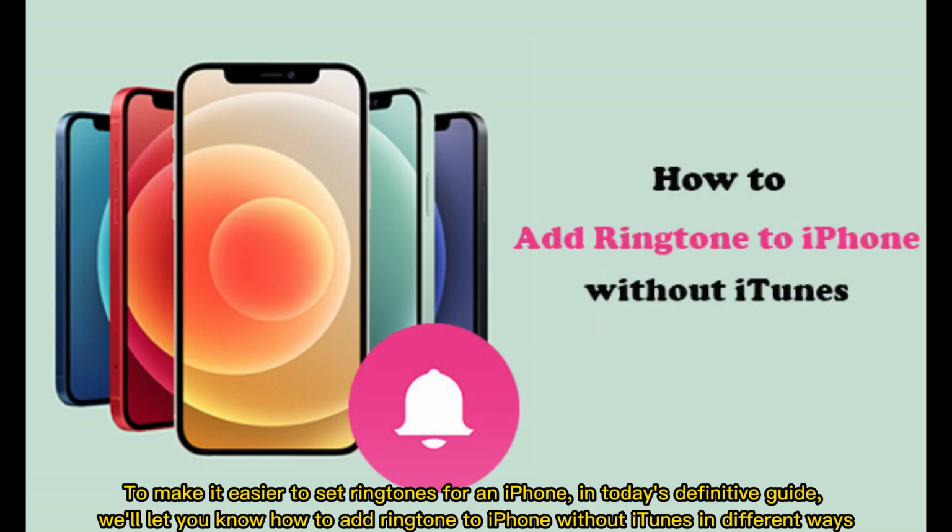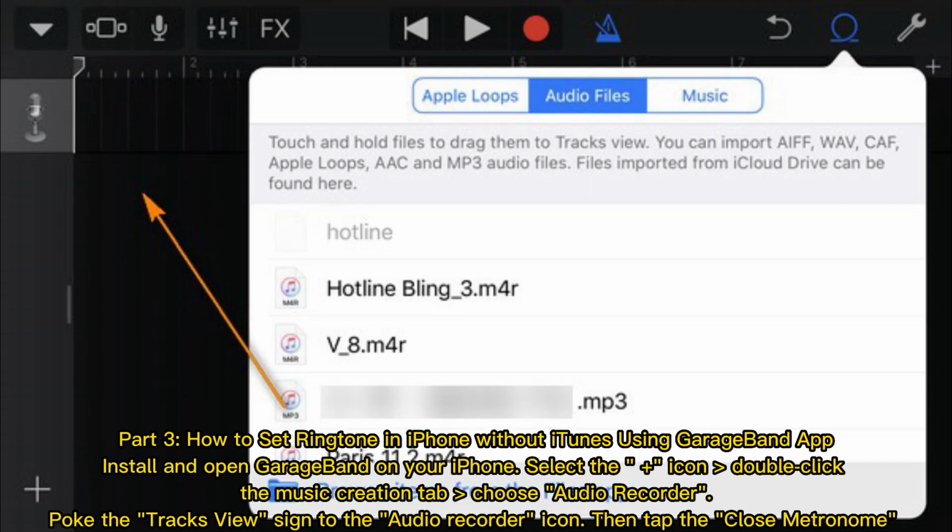To make it easier to set ringtones for an iPhone in today's definitive guide, we'll let you know how to add ringtone to iPhone without iTunes in different ways. Part 3. How to set ringtone in iPhone without iTunes using GarageBand app.